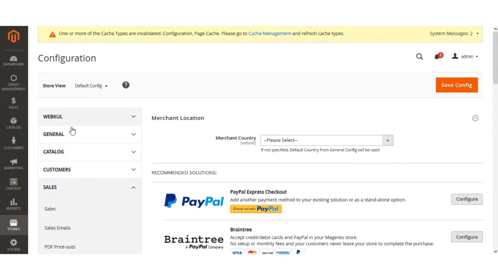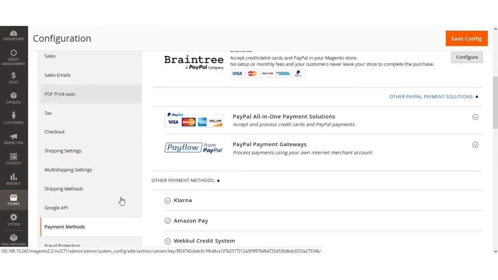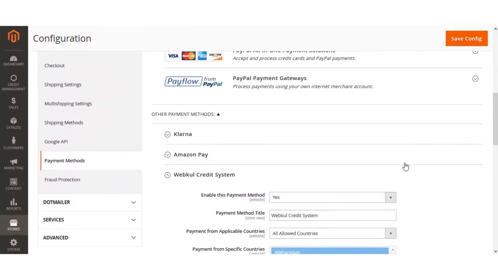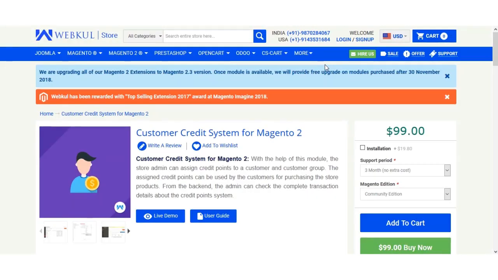After making the settings under the Webcool block for the customer credit system and the payment methods, you just need to click the save configuration button to save the configuration for this extension. So that was much about the configuration settings for the customer credit system for Magento 2.